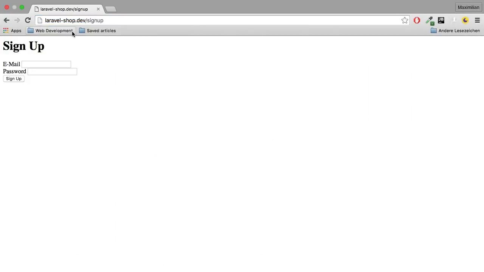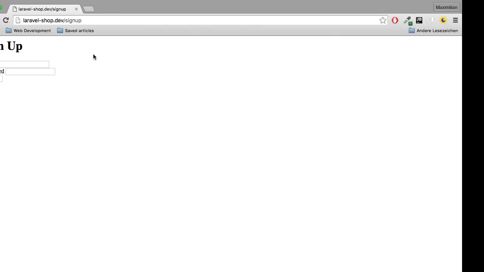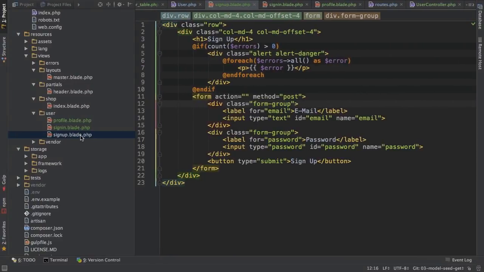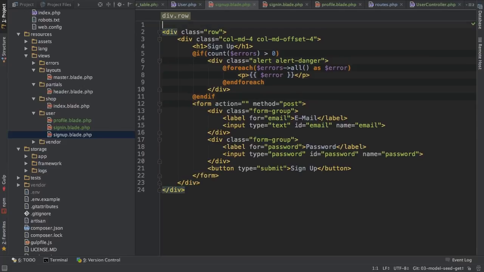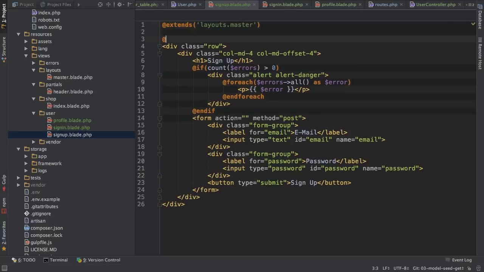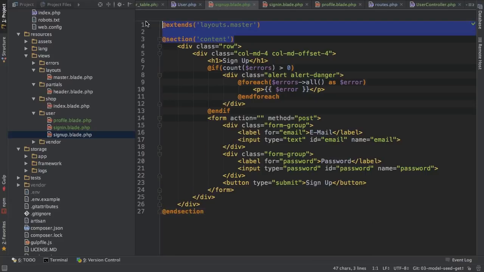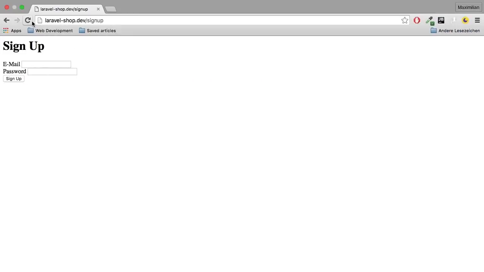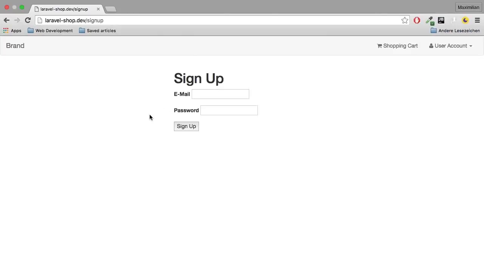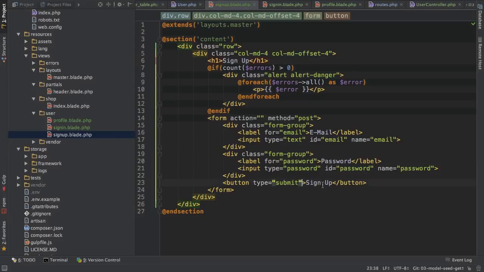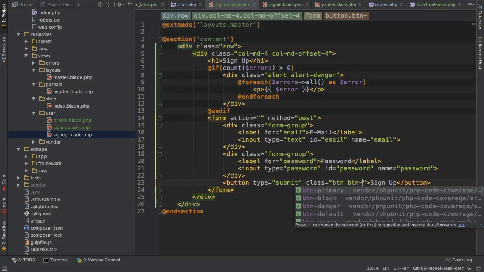So I'm targeting this sign up route, and oh, I see one thing I forgot. I of course have to extend the layout. Without that, I get this ugly layout you just saw. So I'm going to extend my master layout here, and of course insert this in the content section, all this code here. So that should make this look nicer if I reload this. Much better, of course. And also, since I'm here anyways, I'll give this button a nicer styling.